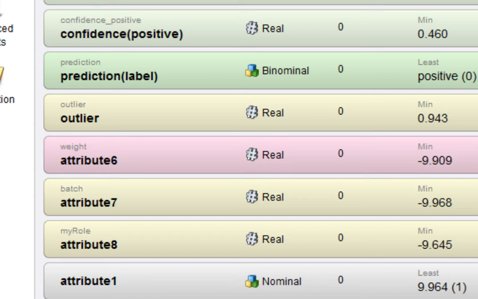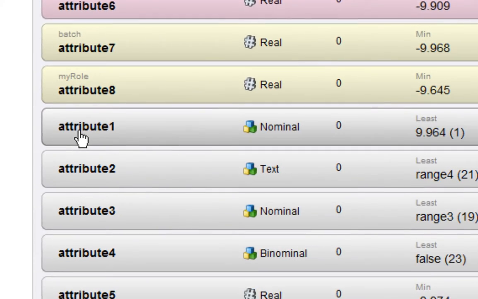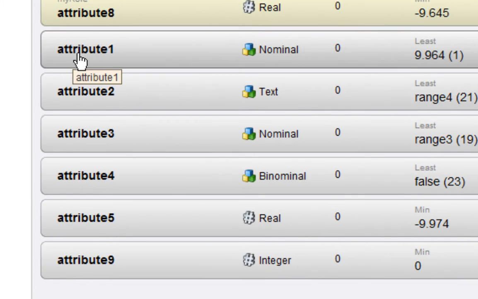And then the final 6, the role here is regular, and these are the basic attributes that are usually manipulated by most operators to make predictions or whatever it might be.